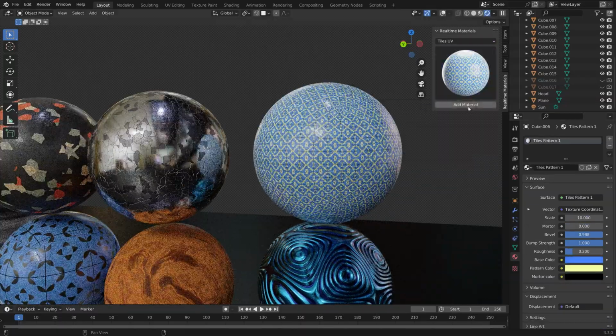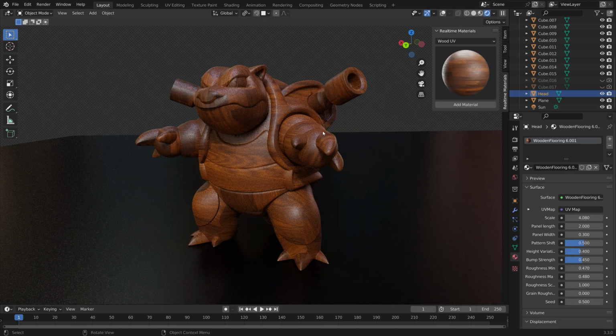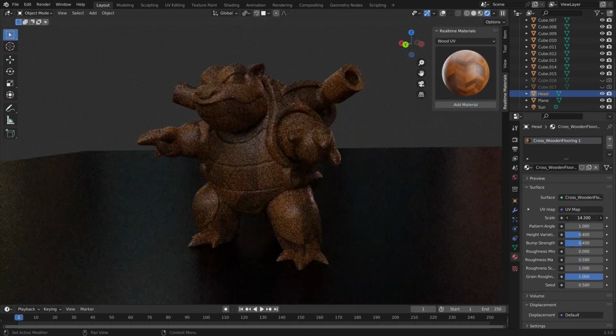And you can also very easily add them to more complex objects like this model. As you can see, the materials work great.